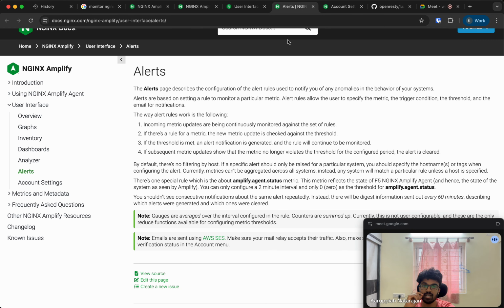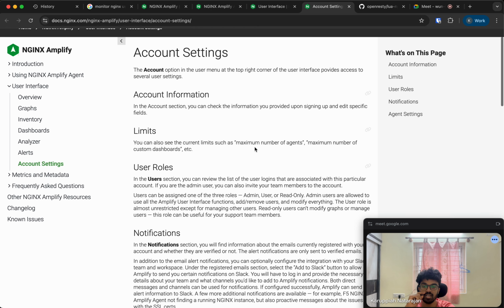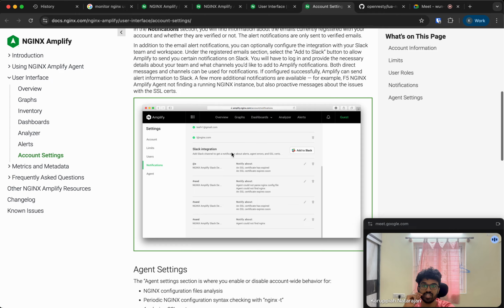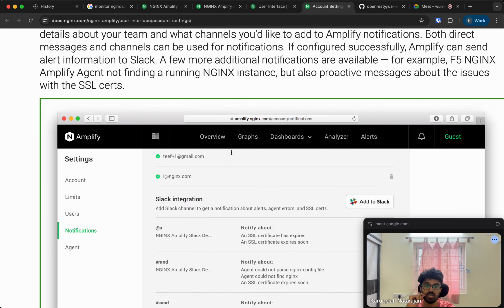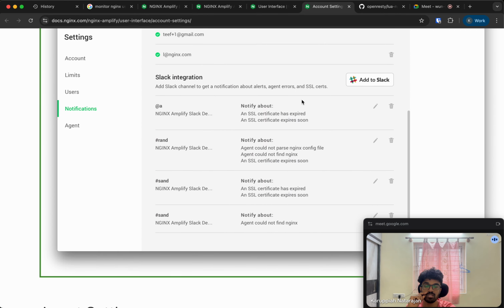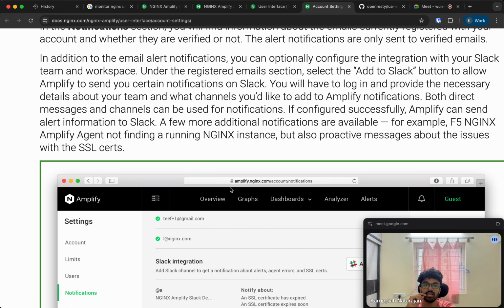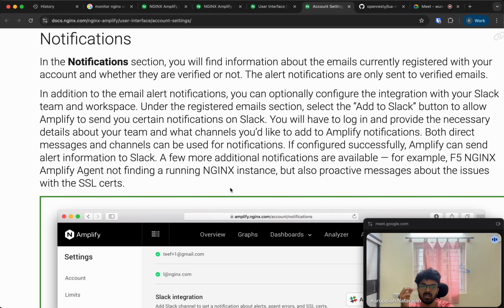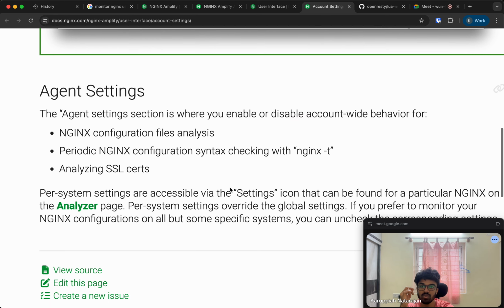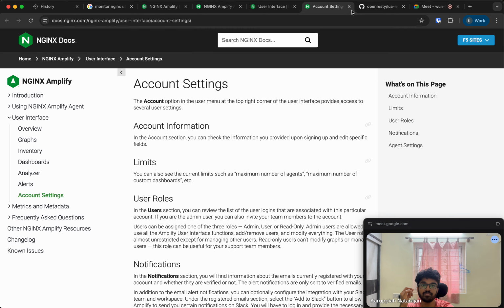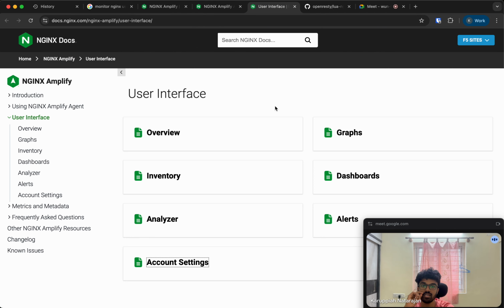Cool. So those are some things around alerts and account settings, limits, user roles, and notifications. You get notifications through emails, and then you also have Slack integration. What else? That's it, I think. You can actually see all this mentioned here.